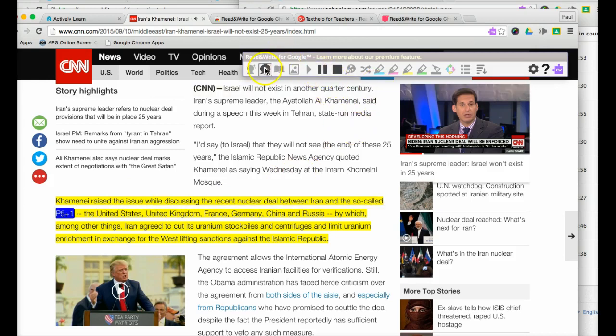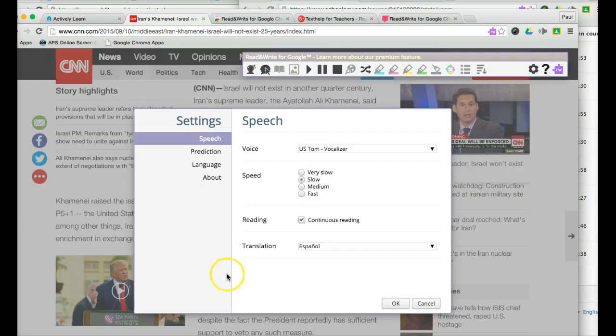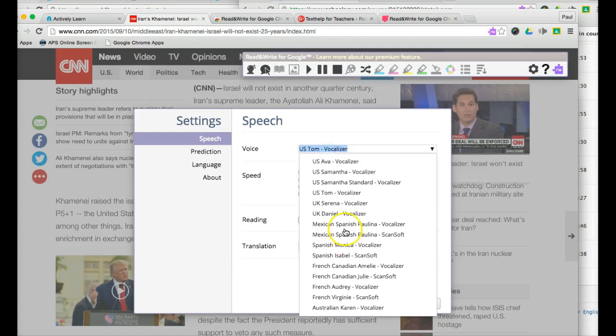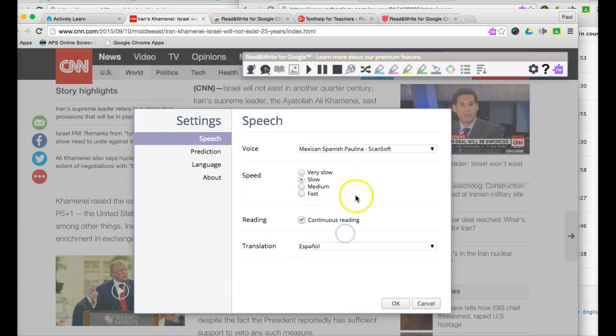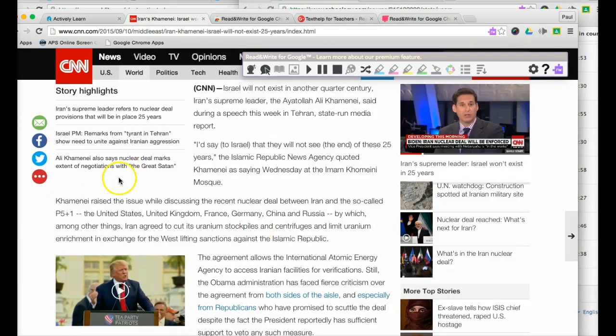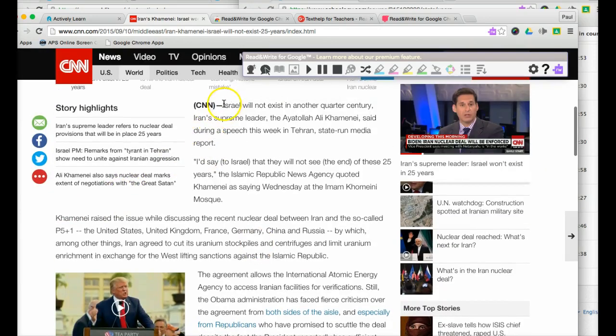So slowing it down helps a little bit. So now I'm going to turn that off. For the Spanish speakers, let's try this translation. Let's go to Mexican Spanish, Paulina. Let's keep it slow, hit OK, and come right here.